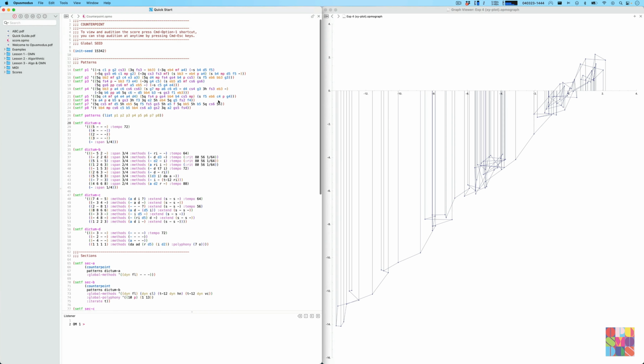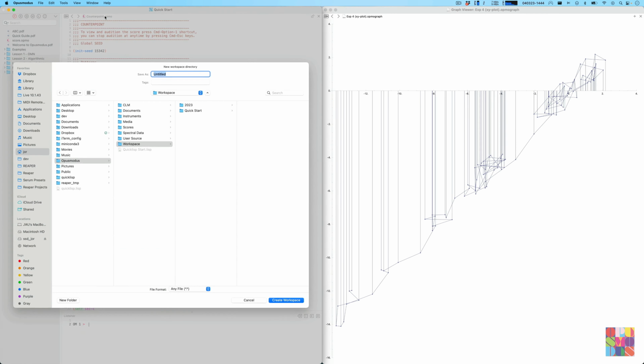If I open the Quick Start workspace, you can see that all the tabs show the same documents and files except for the first one, which reflects the workspace directory in the Finder itself. This way you can separate your projects as workspaces while always having access to the same files. To create a new workspace, you just go to File, New Workspace, and voila.